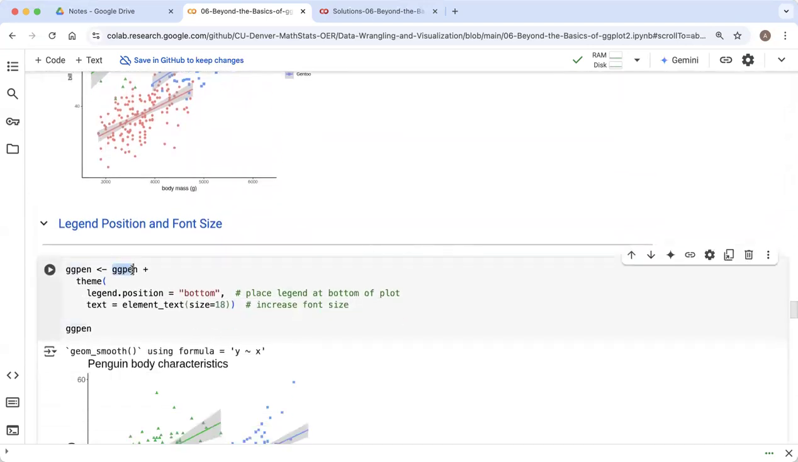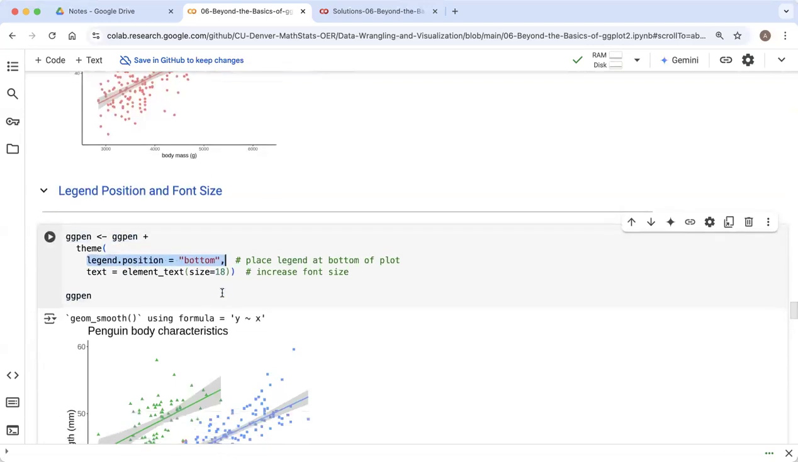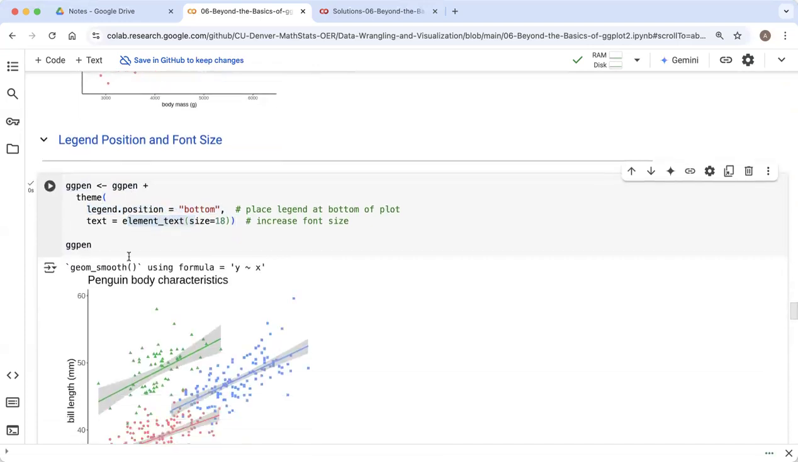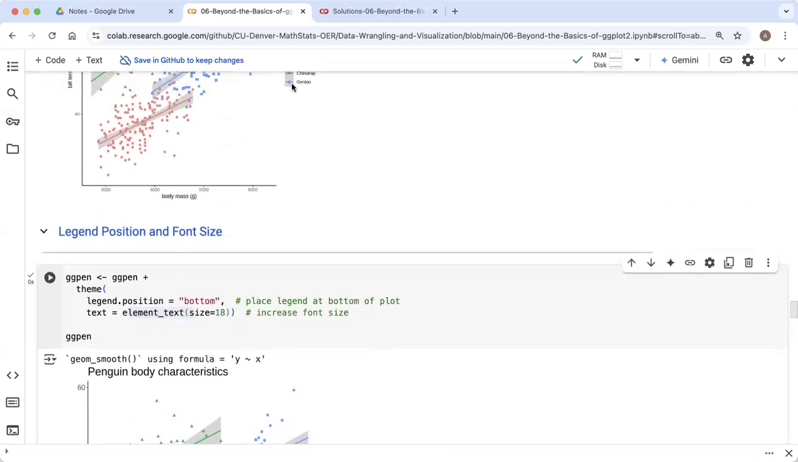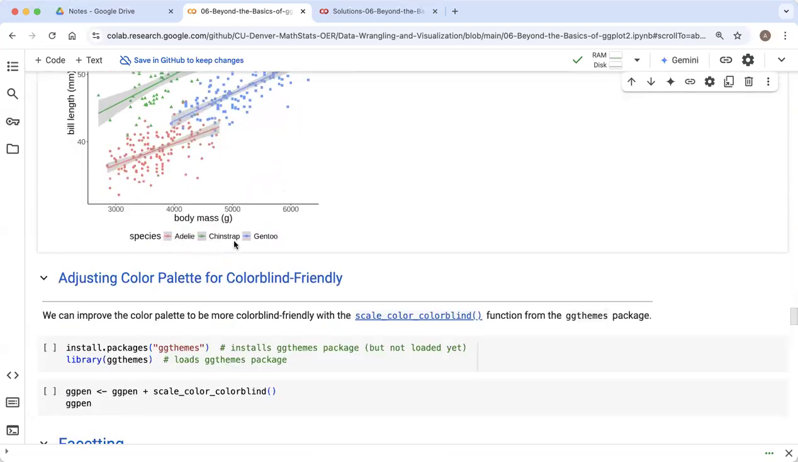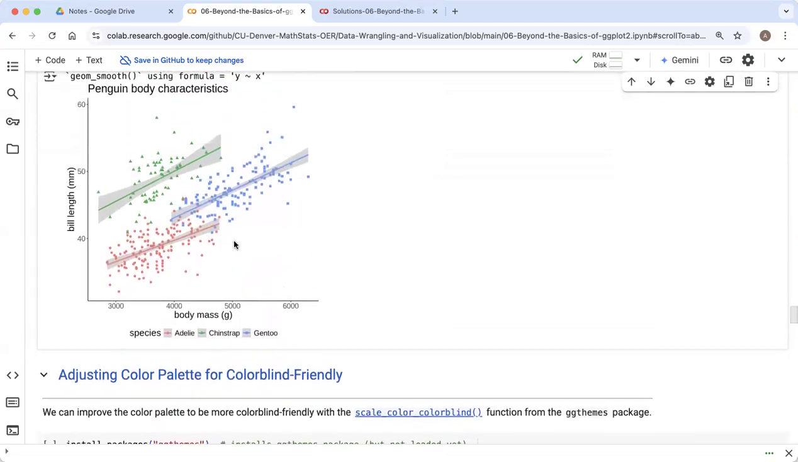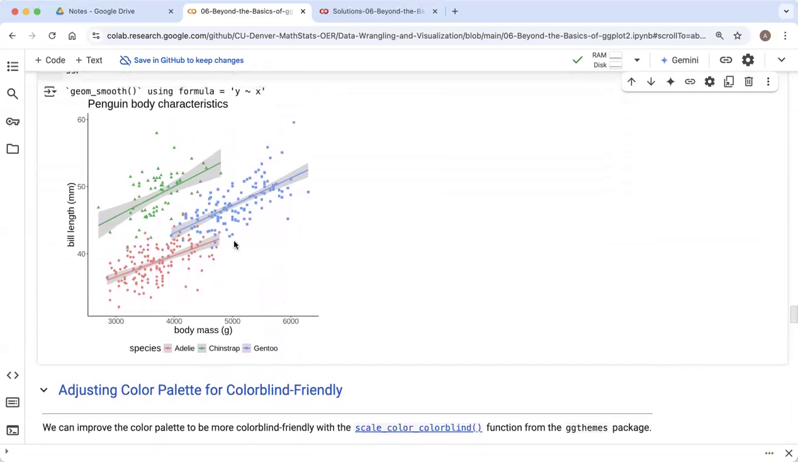Now I'm going to take that plot and just tweak it a little bit to move the legend to the bottom and increase the text size. And out comes this plot over here. So now the text size, the font size, is a little bit bigger. And this legend, which was on the right, gets moved down to the bottom. And there's a pretty nice looking plot.